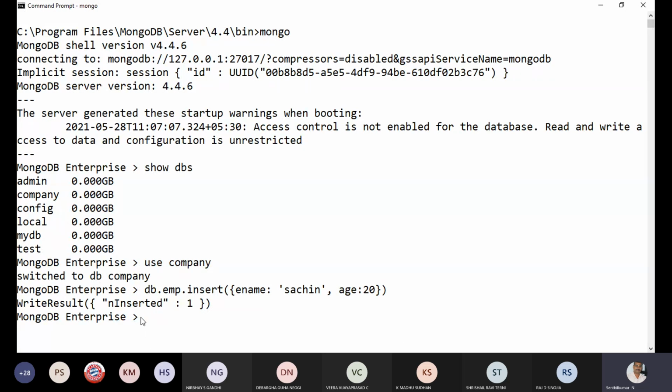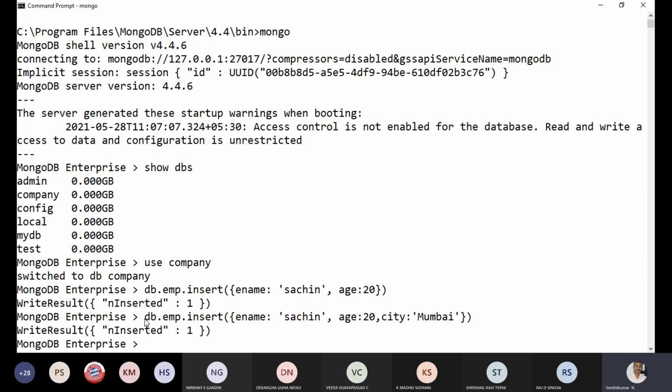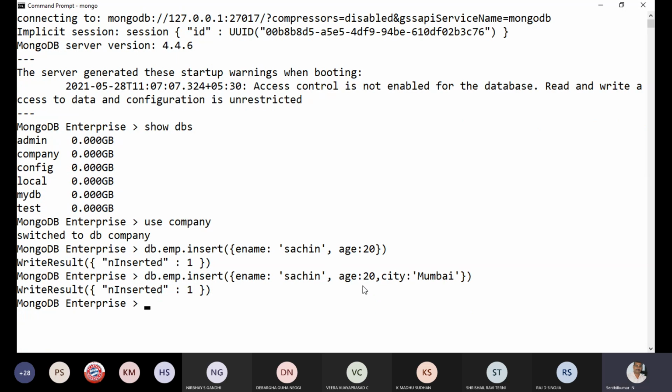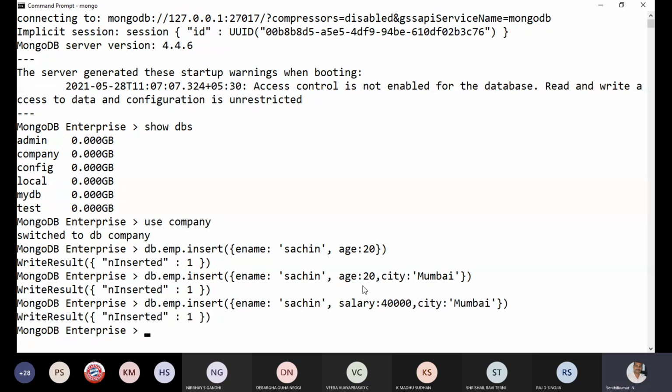Now see. Here I have given city Mumbai. Yes, one row is inserted. Here Sachin is given, or I remove age. Instead, I have given salary, 40,000. Yes, one row is inserted. So here I have given employee name and age. Later I have given employee name, age, and city. After that, employee name, salary, and city.